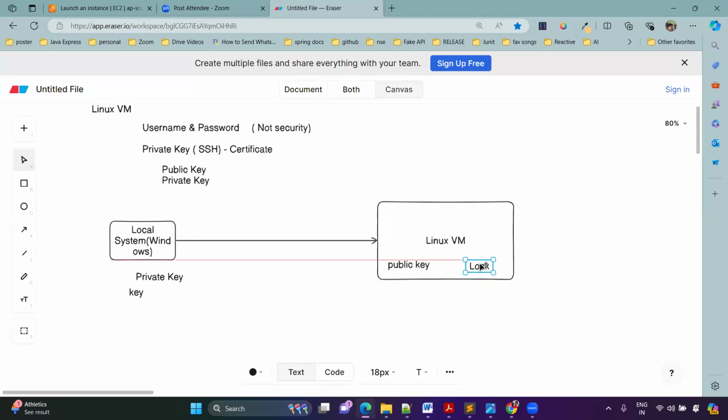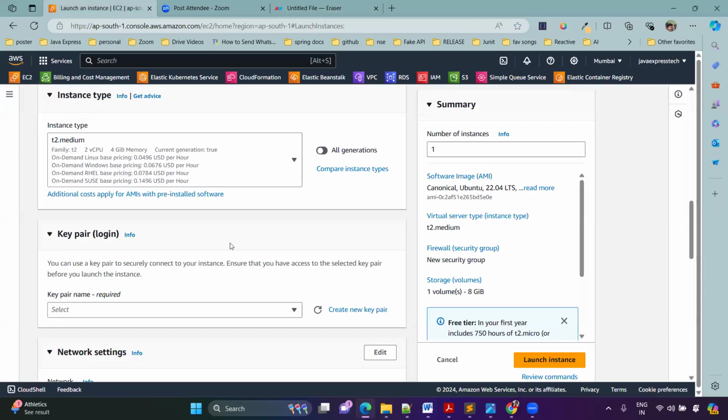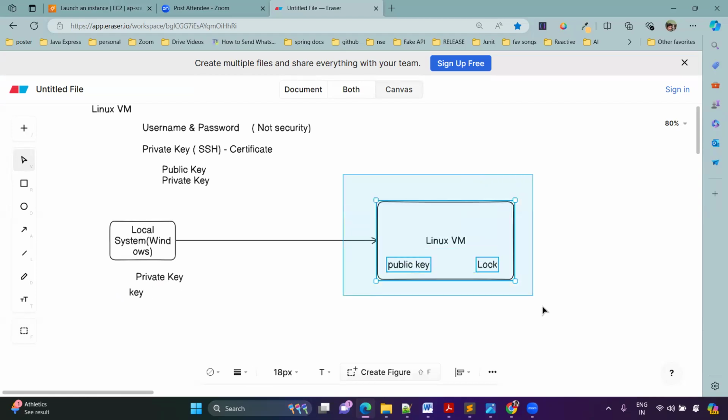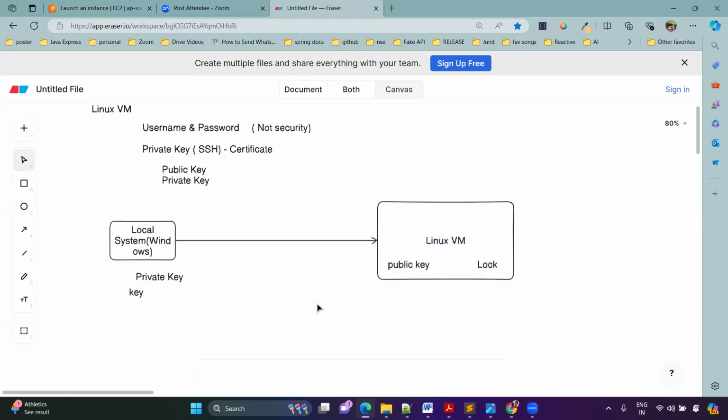Now, when you create a virtual machine in your AWS account, AWS will keep a lock in the Linux VM. That is nothing but your public key. If you are the owner, a developer, or anyone who creates this machine, you should have a key. If you have a key, then only you can open this machine, else you cannot open this machine.